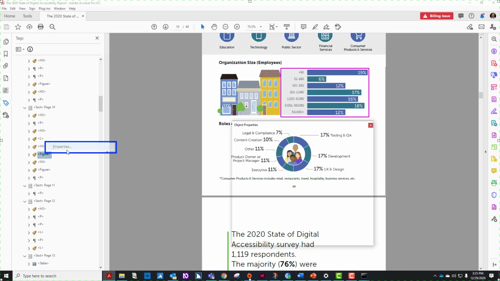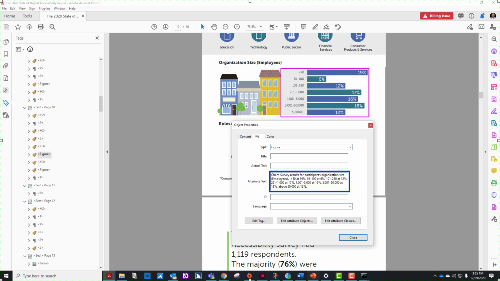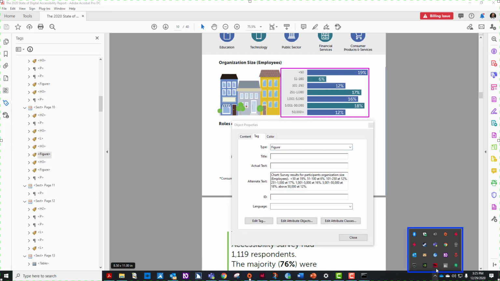Object property. There we are. Alternate text. 10 peak color out NVDA. So let's go ahead and turn off. Speak. What note dragon NVDA install pending exit. My chart. Okay. The 20. All right. Enough of that.